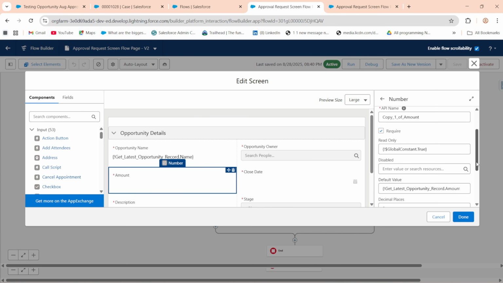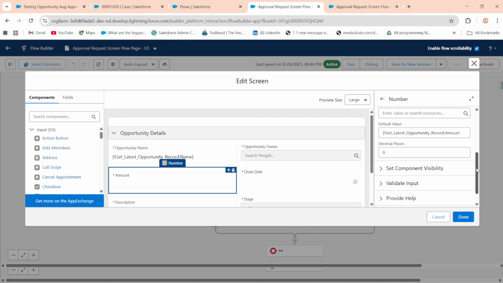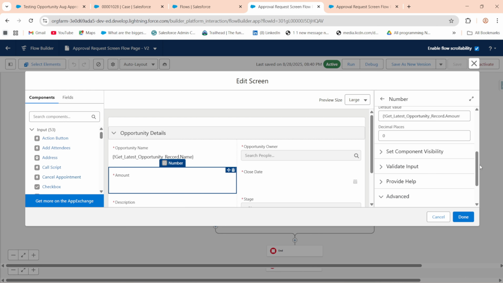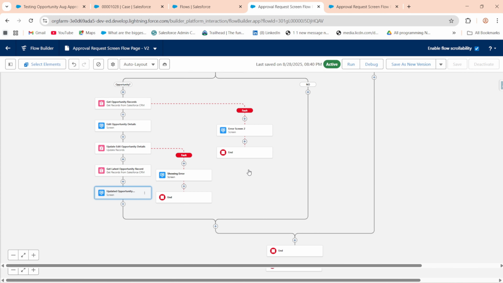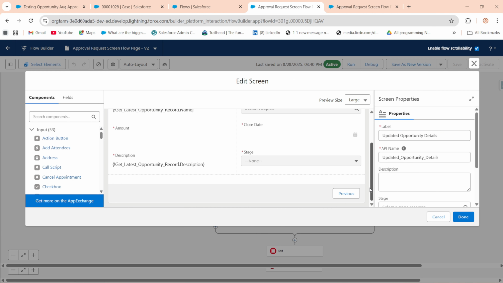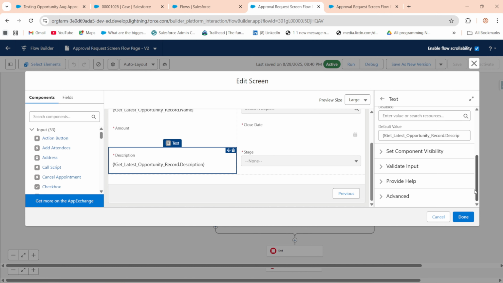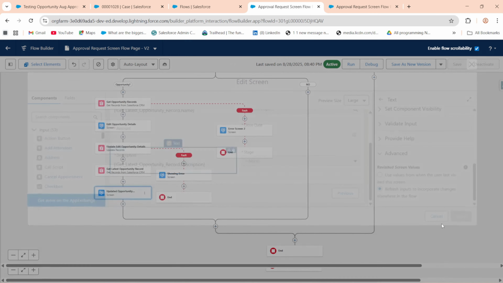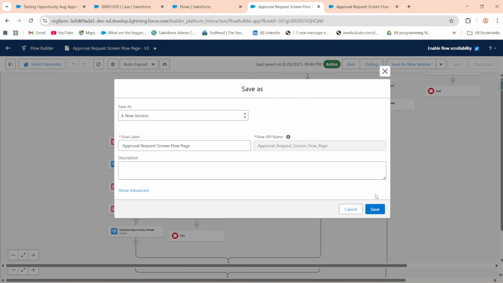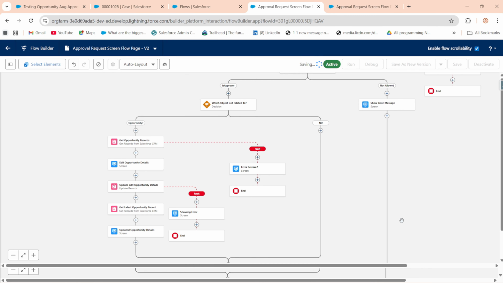Amount, get latest opportunity. It's good. Okay. So select the refresh data. Click on this again. Description, advanced, refresh input, seamless, new version. Okay. So simply activate this.